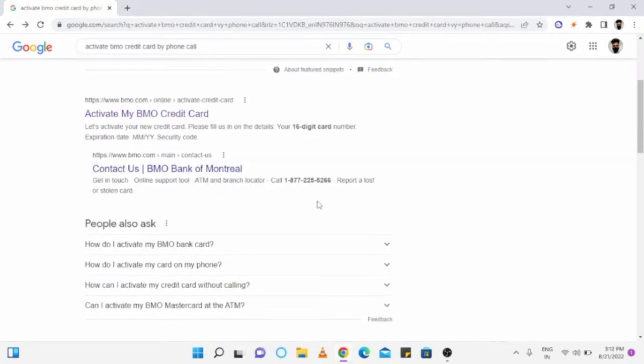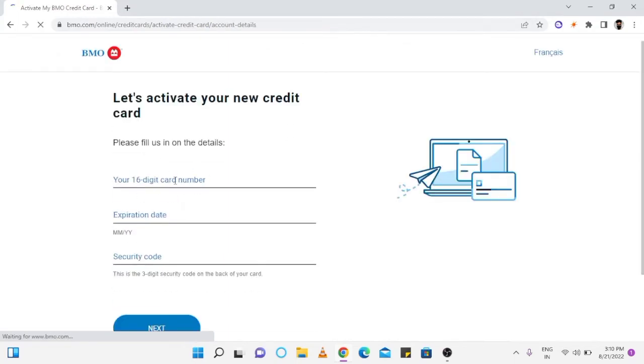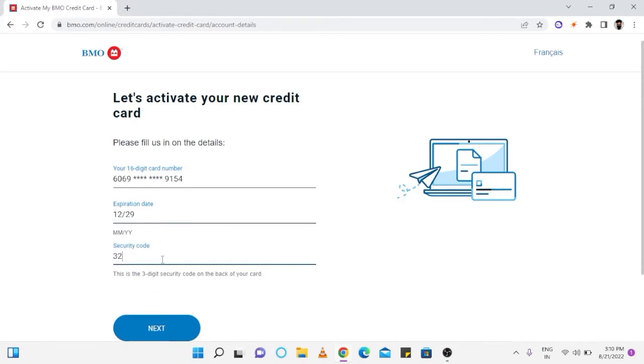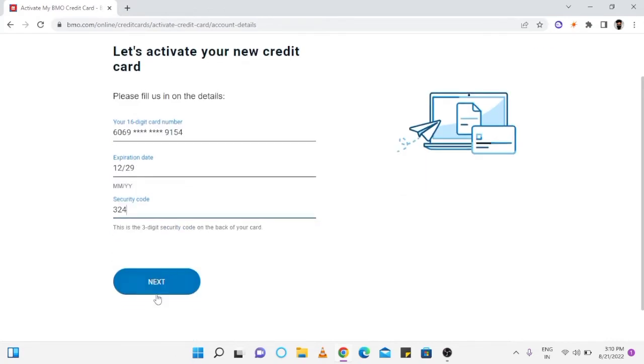But in case you want to try this method online by yourself, then go to the activation page of the official BMO site. And here you have to enter the 16 digit card number, expiry date and security number mentioned on the backside of your card. Therefore, click on next. If your card details are correct, you just have to follow the screen instructions, and after following them successfully, your card will be activated soon.